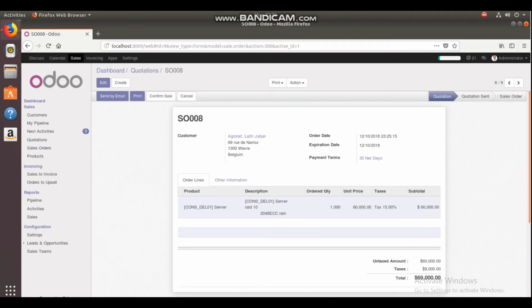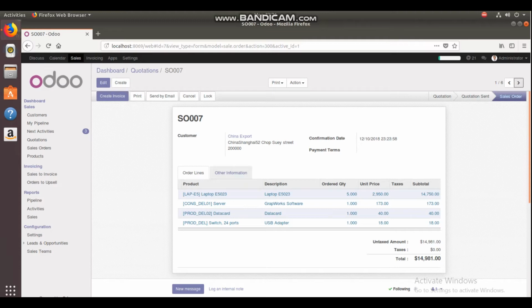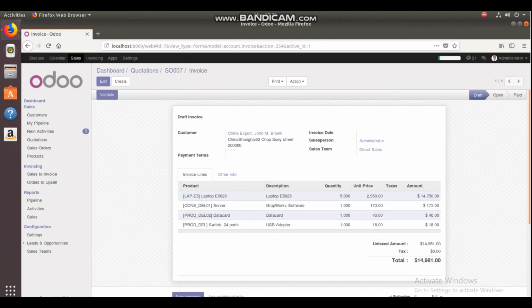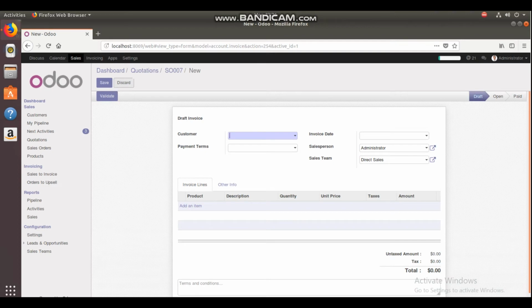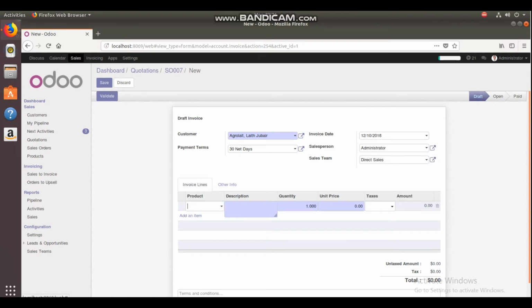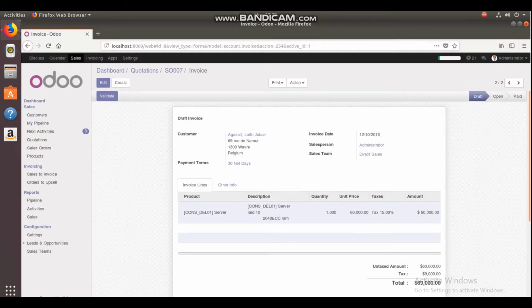Then save your changes, and this is the quotation. After that, we will go and create an invoice. After saving the invoice, I will go and create an order.